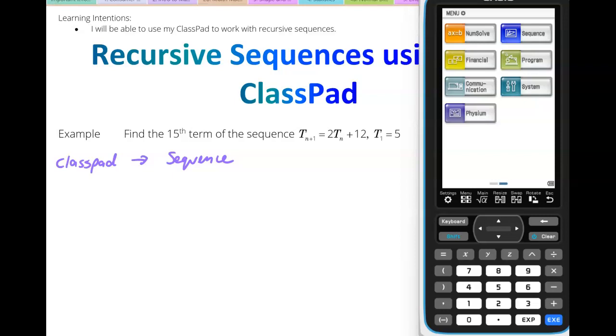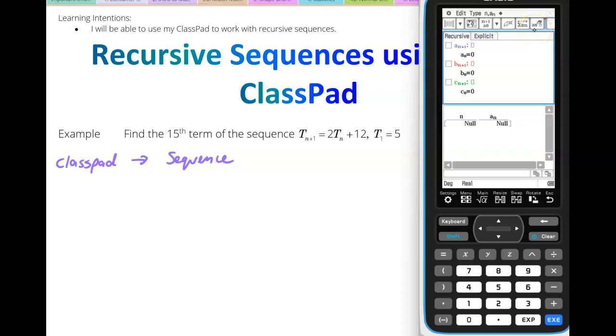Find sequence. So tap on sequence. And you will see some recursive stuff going on here. You've got A(n+1), B(n+1), C(n+1). If we keep going down, we'll have more. A, B, C, they just represent different sequences. Most of the time, you'll just be using A, but there might be an occasion where you're comparing two sequences. But in this instance, we're going to just look at one.